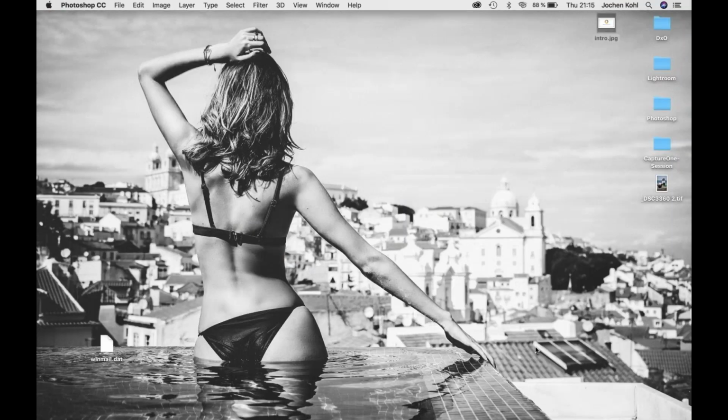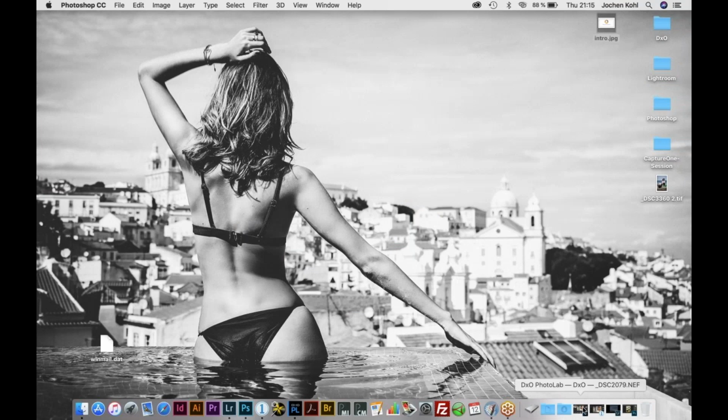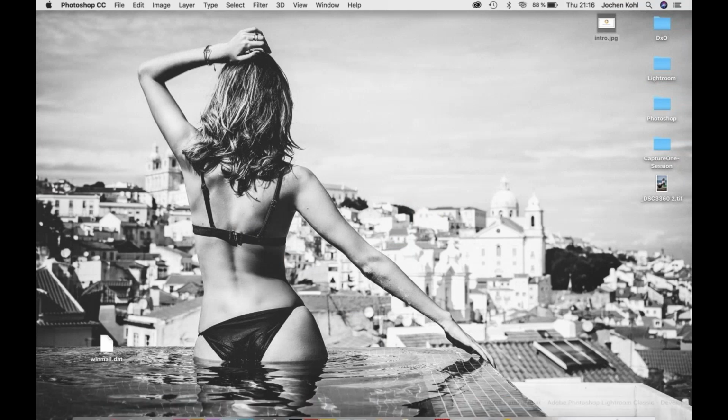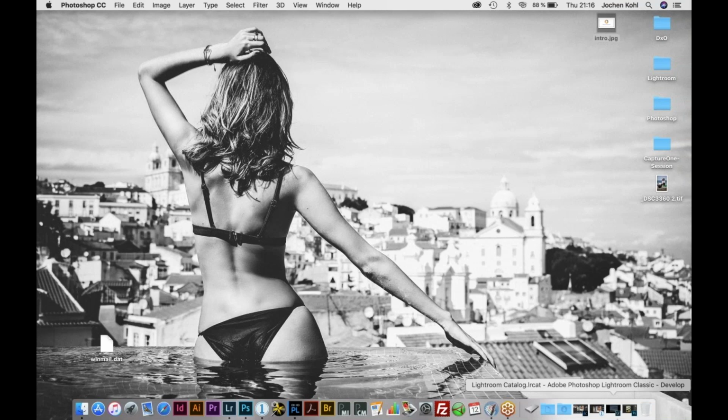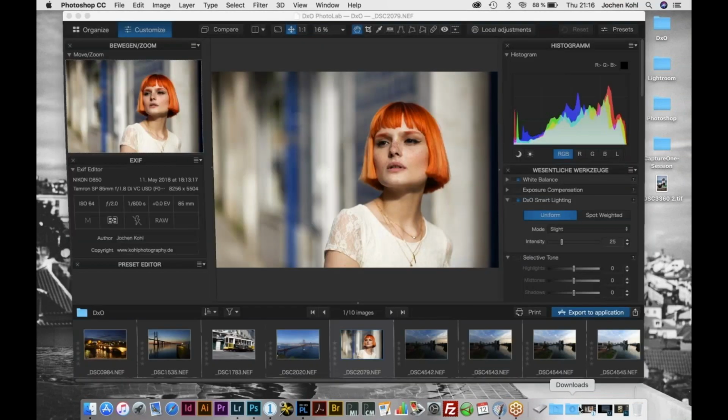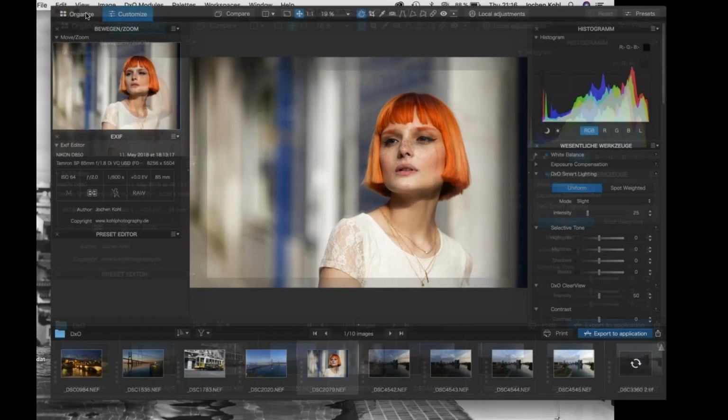Now, of course, we know the Nik Collection has been taken over by DxO, and after they've done it, there are a few new parts using the Nik Collection. So we are now able to use 64-bit technology. It works in all the host applications, and we're now looking forward to getting them more improved. So how do we open it using DxO PhotoLab?